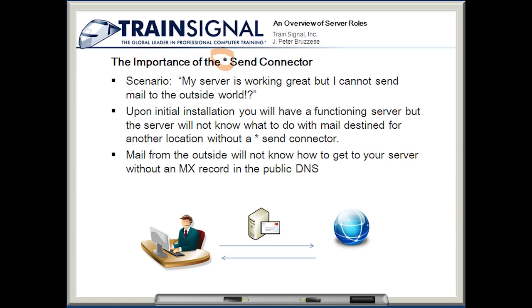Now, the cool thing about this is that if you've set up an Edge Transport server, the Edge Transport server typically knows what to do with the mail. So once it gets that mail, it sends it out because it usually has the asterisk send connector created for it. But the Hub Transport server doesn't. Part of the reason for that is because Microsoft is hoping you set up an Edge Transport server and allow your mail to go through that, because that's certainly going to be the safer solution as far as they're concerned.